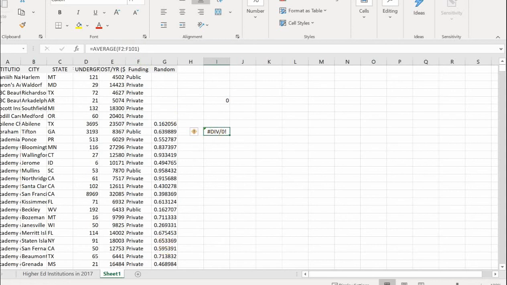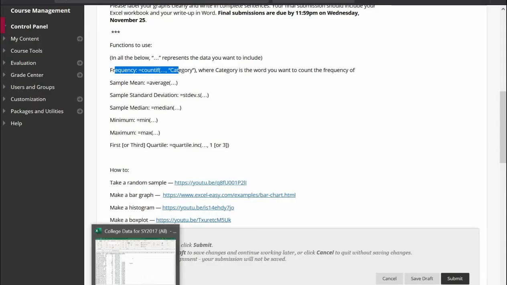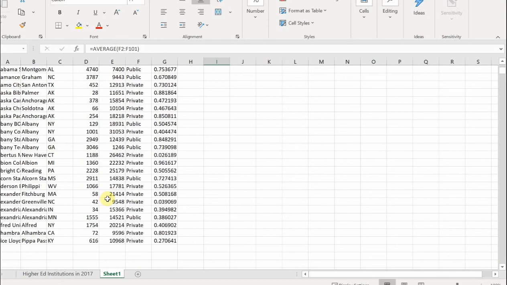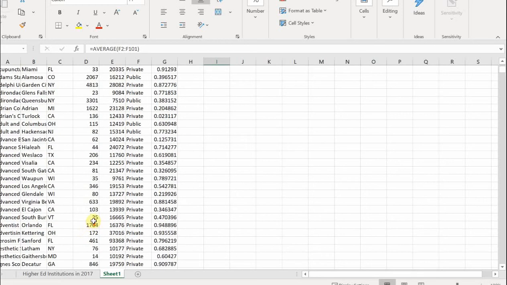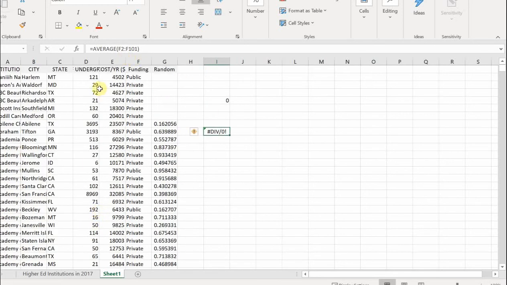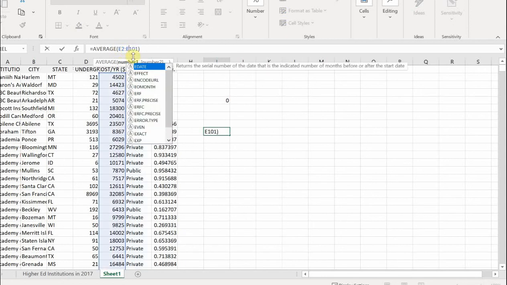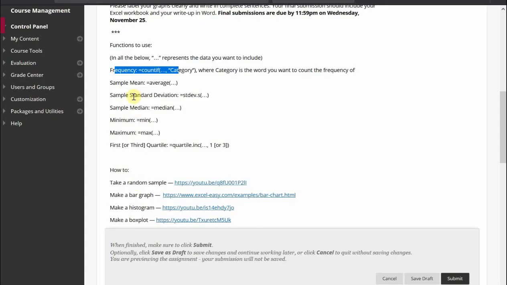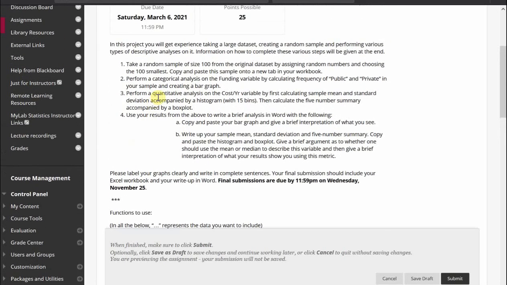What did I do there? Wait a minute. Oh, why did I? This is in E, not F. So that's in E, to E101. And then that's the average cost per year. You do the same thing, list the functions out here for the sample standard deviation, the median, the min and max. Then you'll use that information to calculate your 5-number summary.